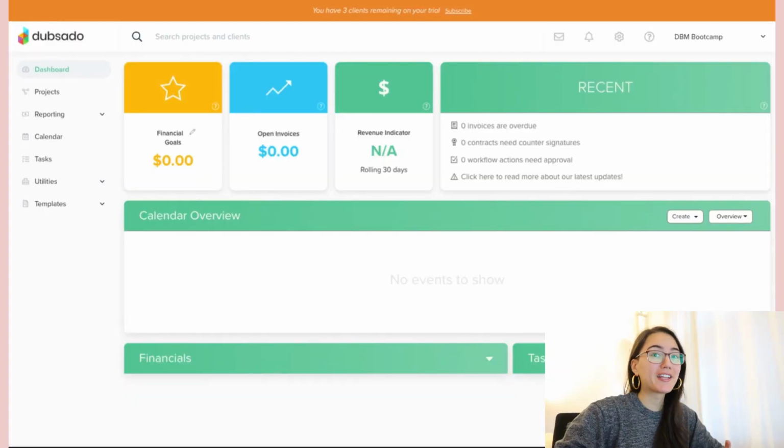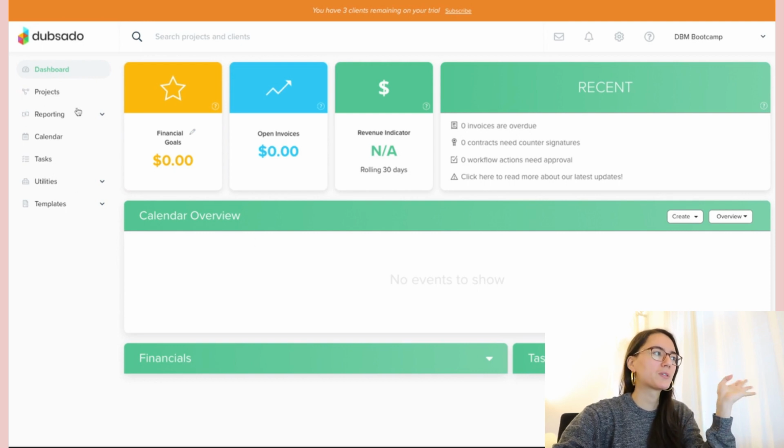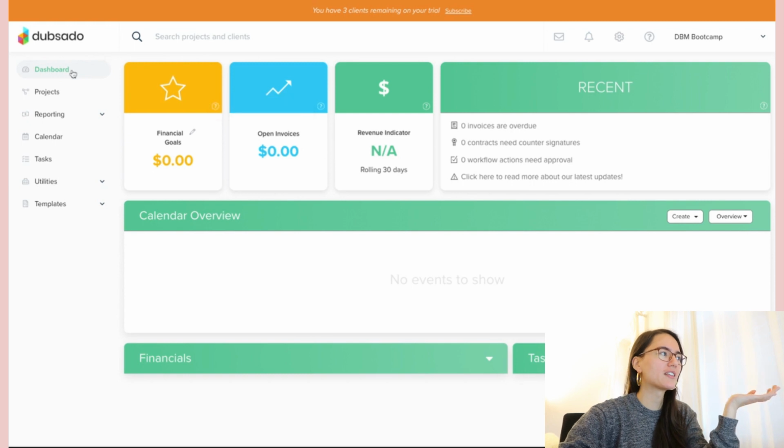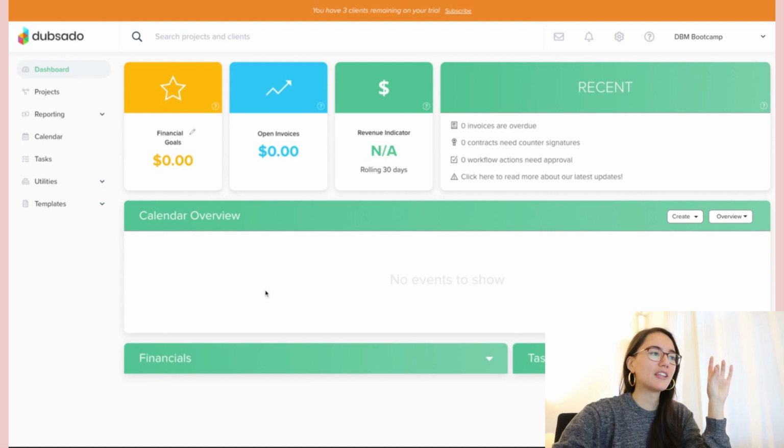All right, so let's dive into Dubsado and set this up. The first thing I just want to walk you briefly through is this left-hand side so you're aware of some of the terminology and where to find things. So dashboard in Dubsado just means the overview of what's going on, open invoices, you can set goals. If you have calendar events in your Dubsado calendar, you can see them over here. So it's just like a dashboard, exactly how it sounds.